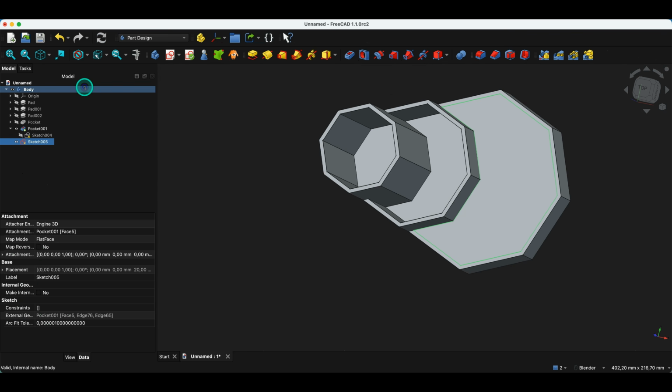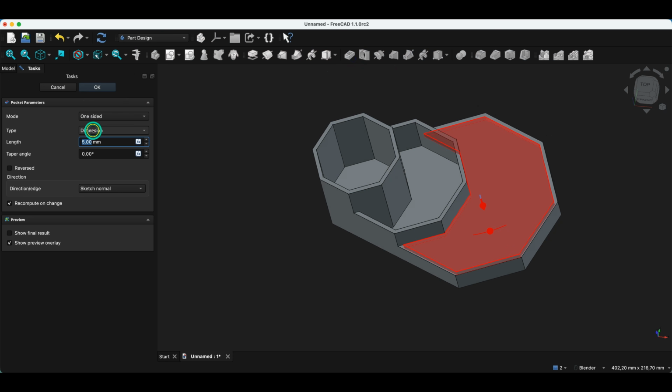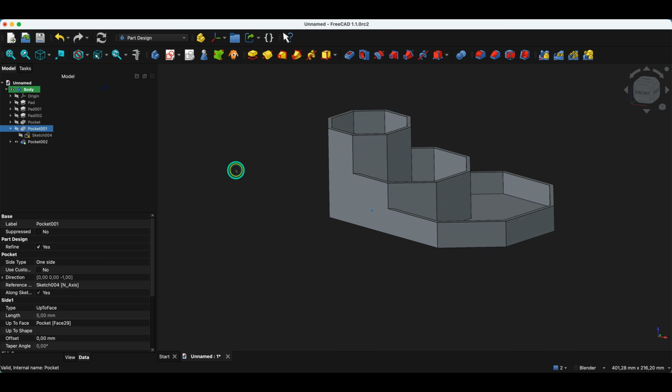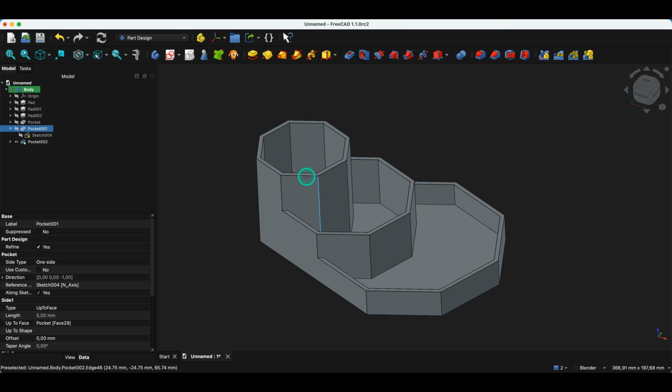I close the sketch. I select the pocket operation. Here as the type I select up to face and I indicate this face as the face to which the pocket will be made. I click OK. And we have something like this. And now if based on such a project you want to prepare a print for a 3D printer, we select the body in the feature list.